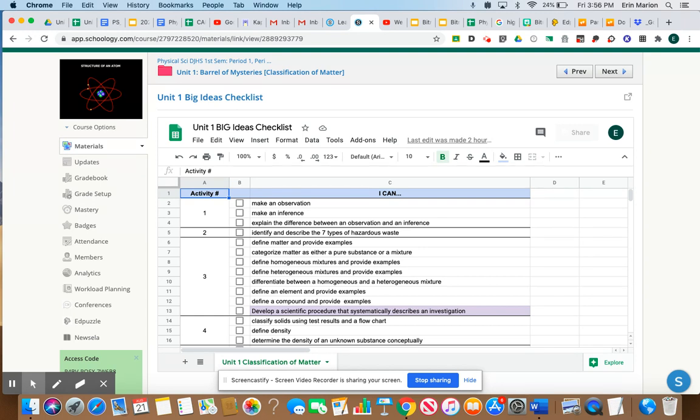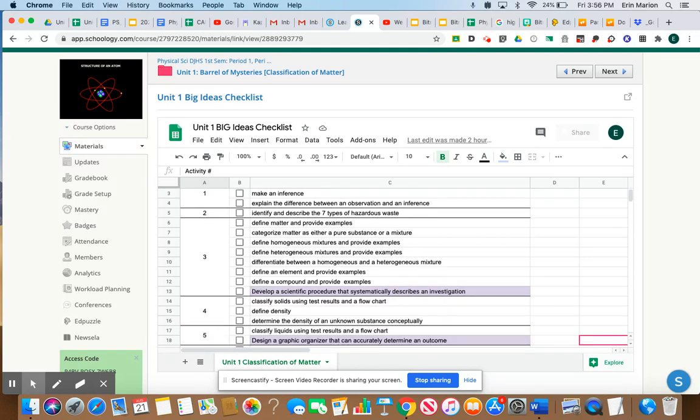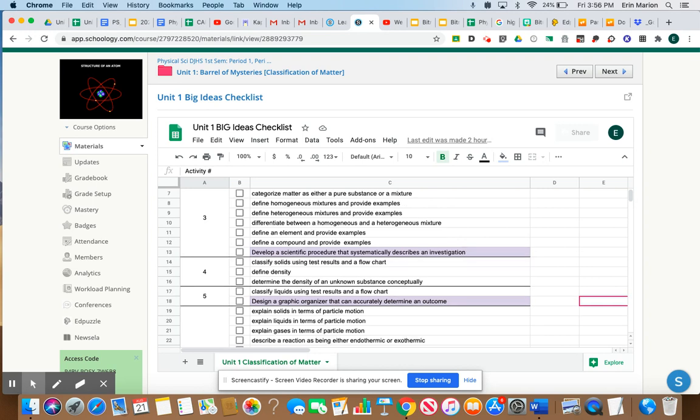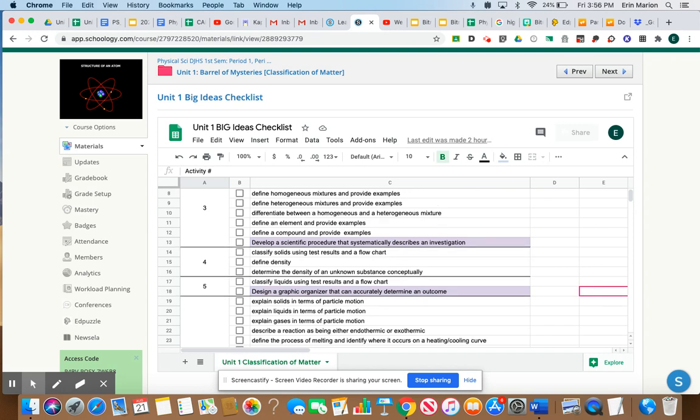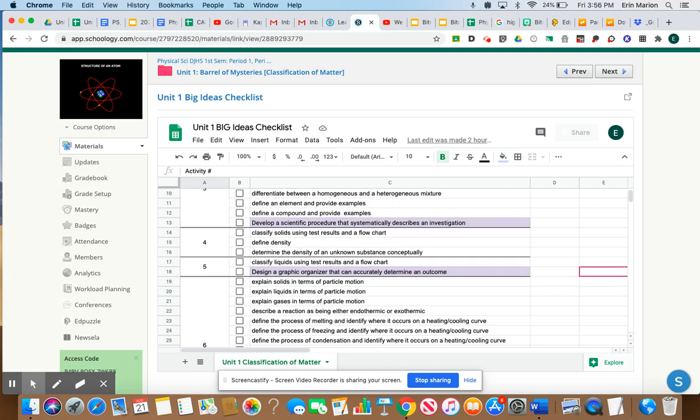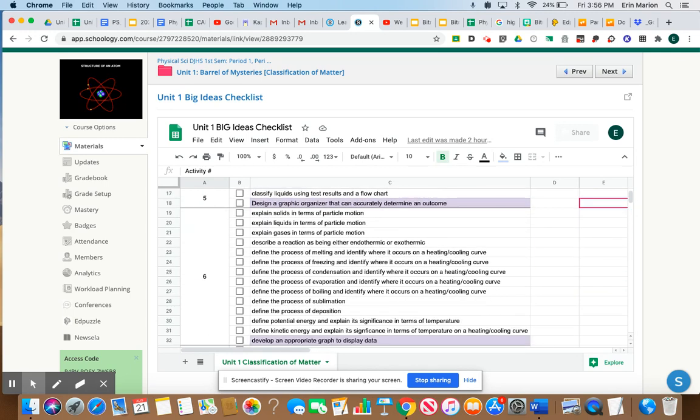All right, so you'll see that most of these statements are not highlighted. Those statements are content statements, but there's a couple here on this list that are highlighted in purple. Those are highlighting skills that you will be learning in each of the activities as well. Scientific skills, scientific literacy that we will be using throughout the year, no matter what content we are learning about. So you can scroll through those and take a look.